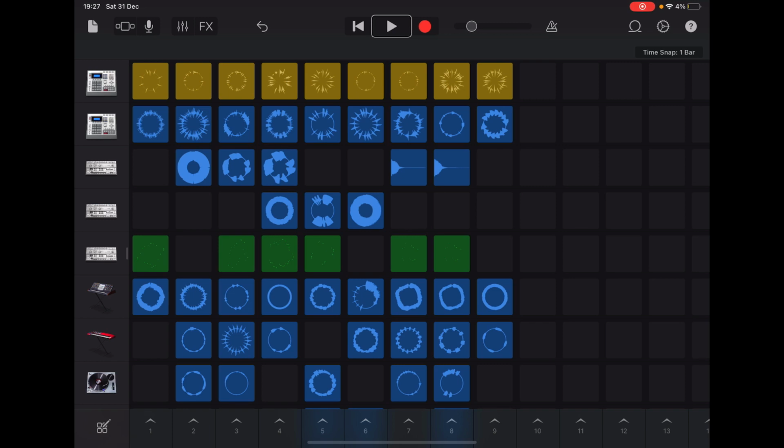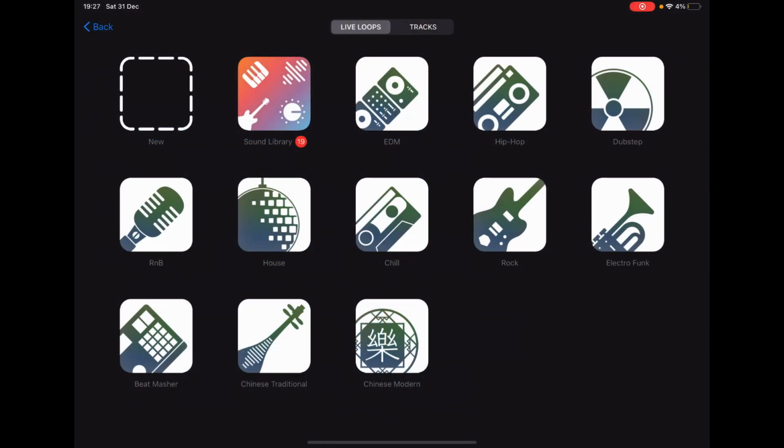That's good, but the thing is, I don't know if it took anything from the previous electro funk thing, which is a problem that this kind of thing has, like these mixing. Let's just try another one and see if it does anything. Chinese beat masher, Chinese traditional, Chinese modern, electro funk, rock, chill, house.